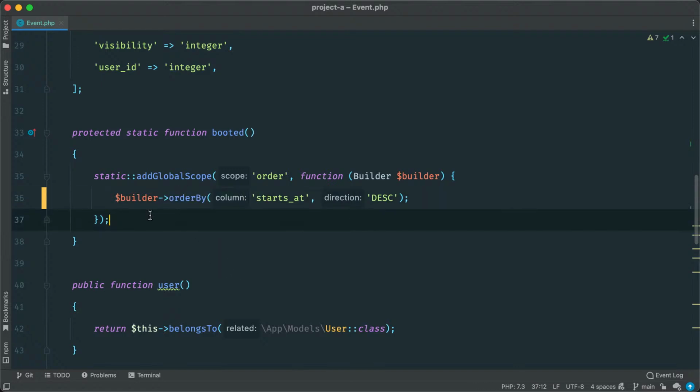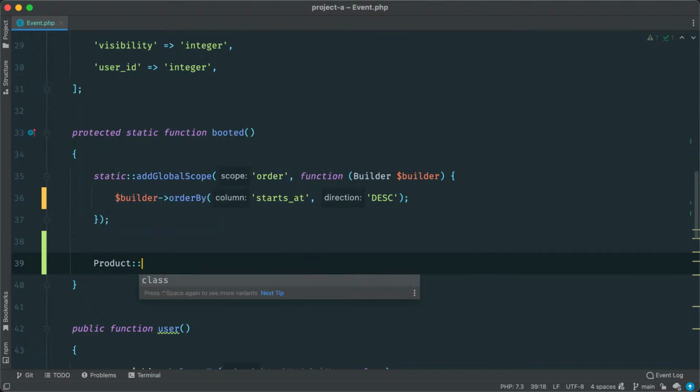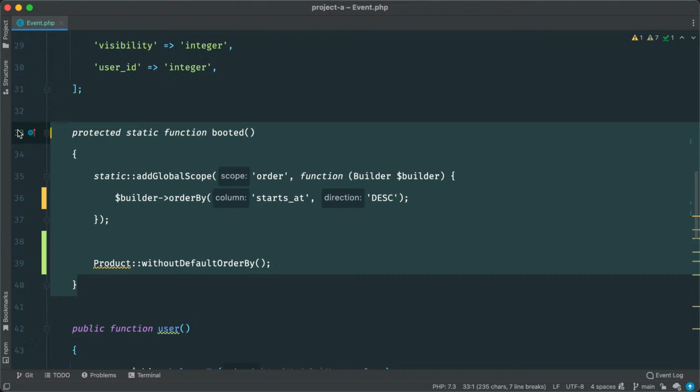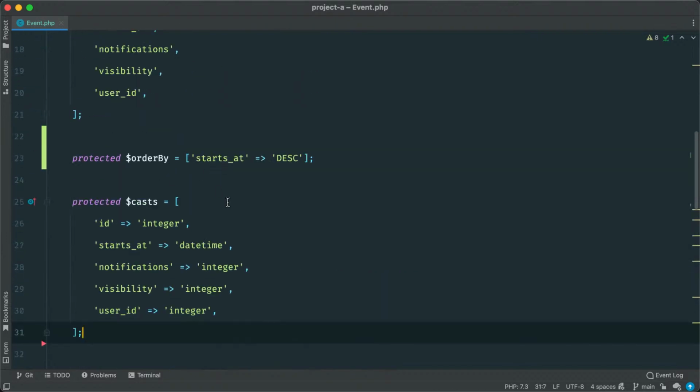And in your code, you could always do something like product without default order by or something like that. You don't even have to worry about the name. You would just be able to do something along those lines. So tell me in the chat if that's something of value. I feel like adding all this method just to set the order by is kind of crazy. It just felt really un-Laravel, a little heavy.